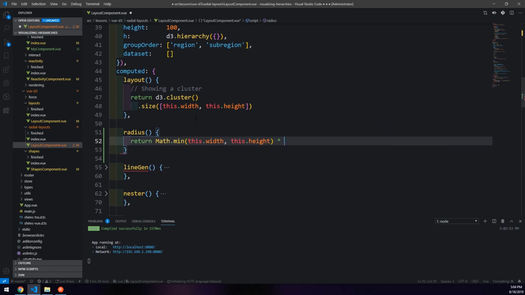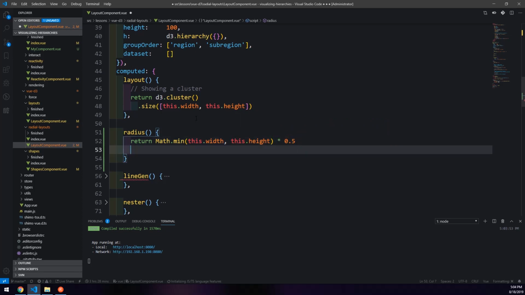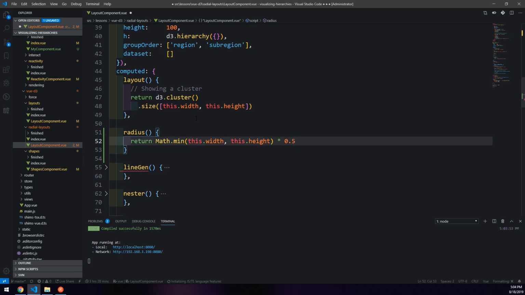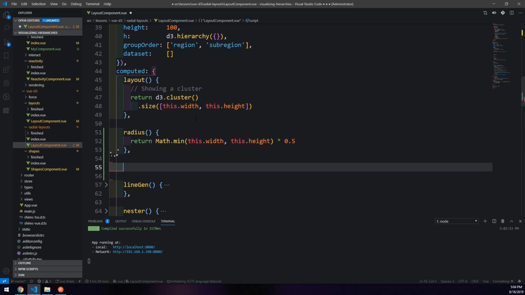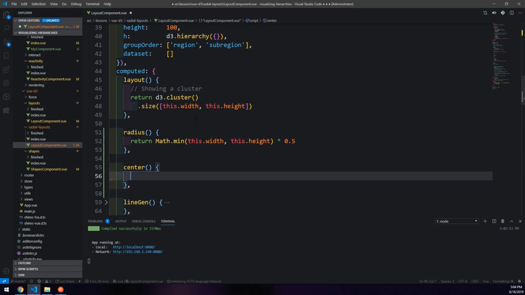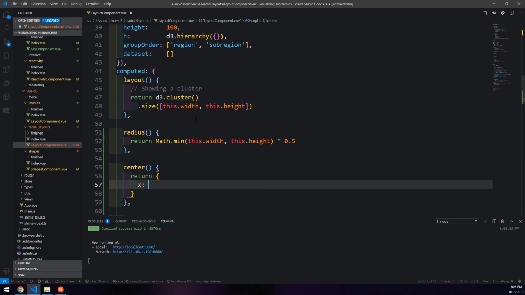Pass in both of these here, right? So it's going to find the minimum value between width and height, and then we're going to multiply it by 0.5, right? So that'll give us the radius that we need. Okay, and then the next one is that we need to have a center point or an origin point, and this is going to be our width and height, but half, right? Half width, half height. That'll give us our center.